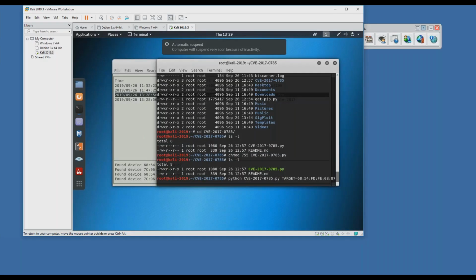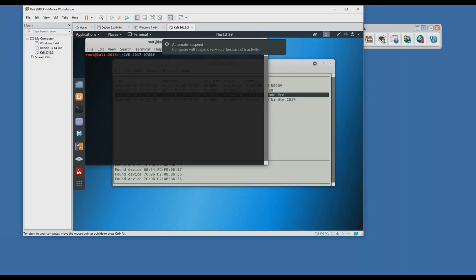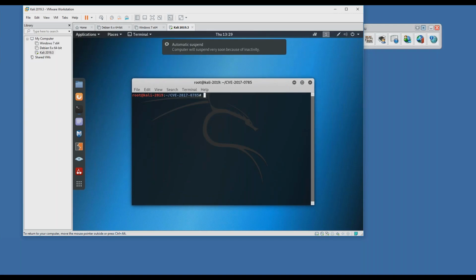It's still trying. Let's open up another terminal. Let's minimize these. What we need to do is get a little bit of software. I have to remember where it is. It's on Git clone. Give me a second here.